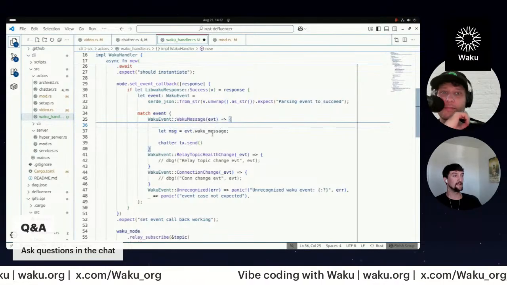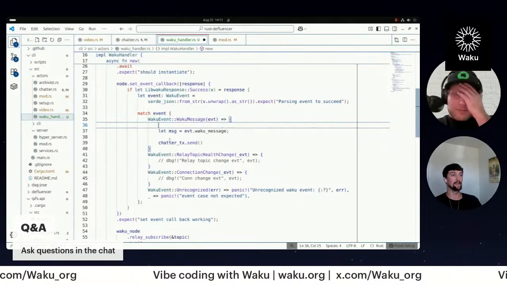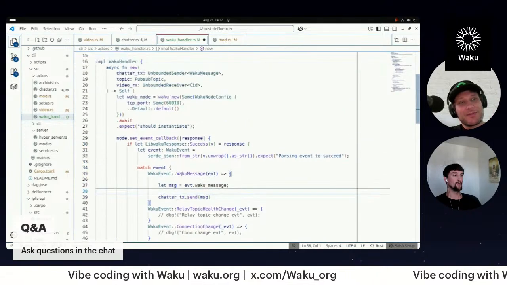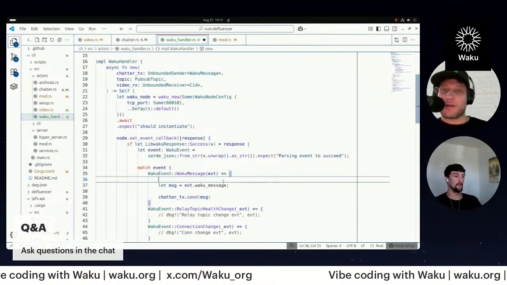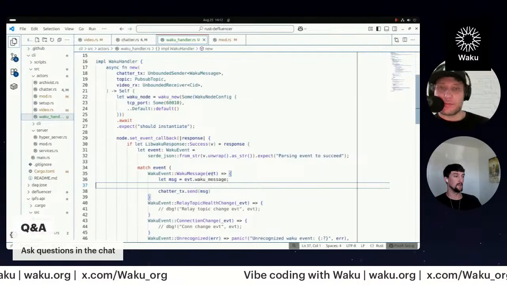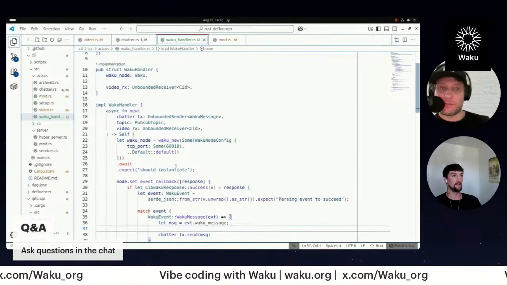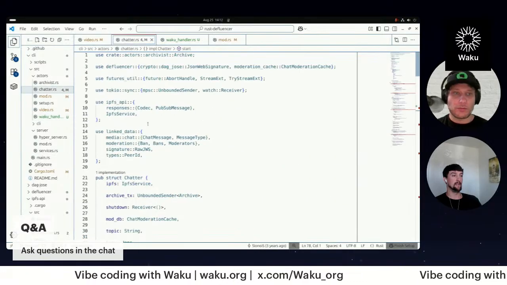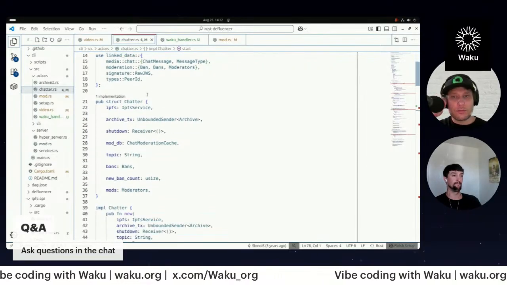The thing is, we don't know what type of message it is. It's kind of interesting, but I'm pretty sure it's a Waku message, this type. It should be fine. We're going to do just that. So the event, the Waku message in the event, we send the message via the sender. And then on the receiving end, this is the chatter actor.